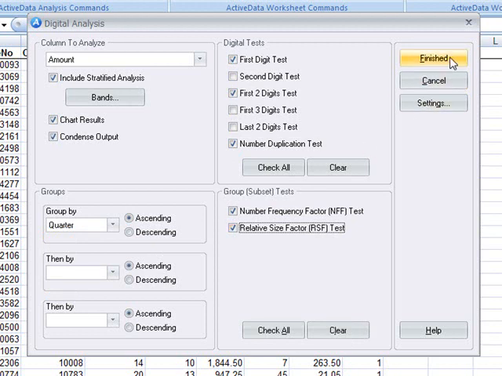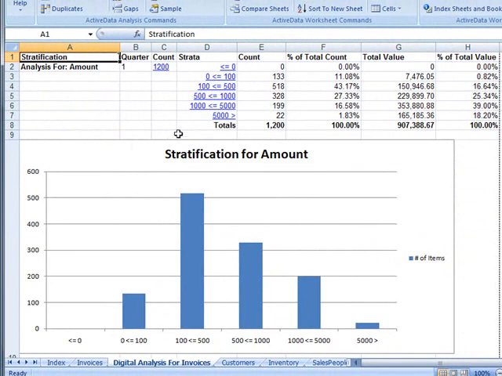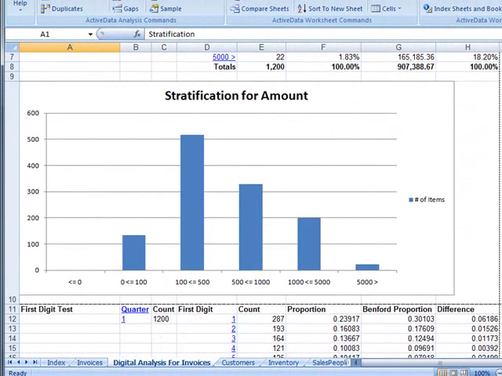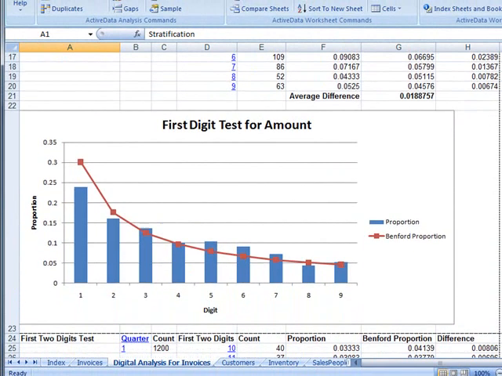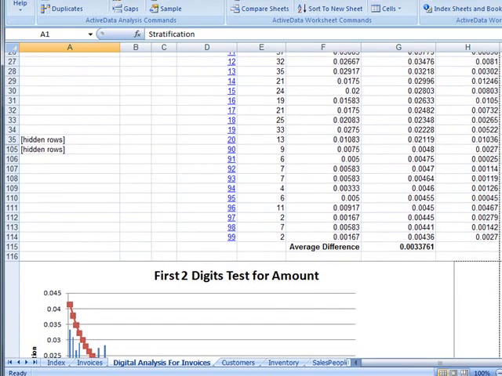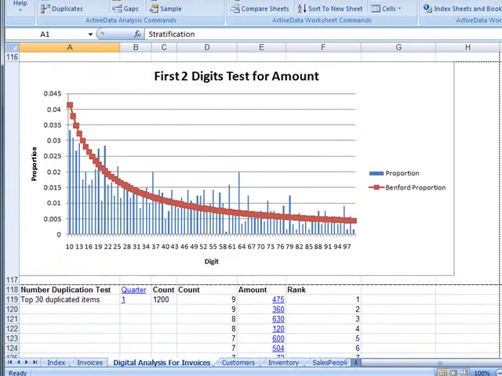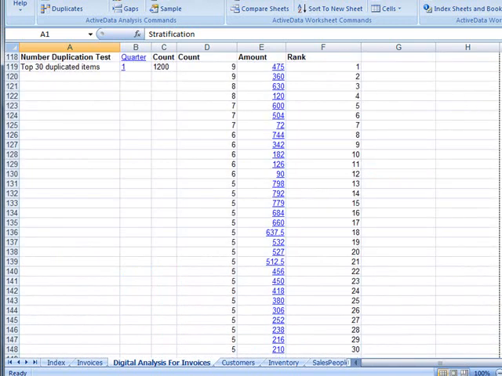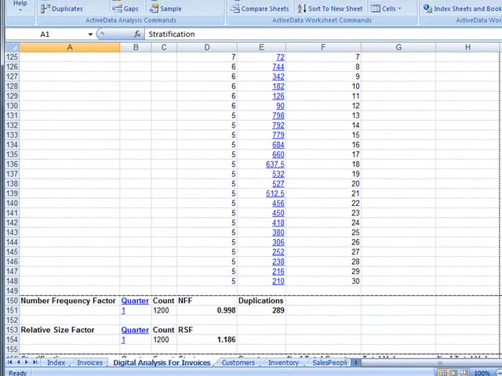When we click Finished, ActiveData will produce a sheet containing the results of the analysis for each test that we requested and for each group that we requested. The resulting sheet also includes charts for the selected tests. As we scroll through the results, we can see the tests are presented for quarter one first. You'll notice that quarter one is hyperlinked, so you can go and drill down to all of the rows that made up quarter one.